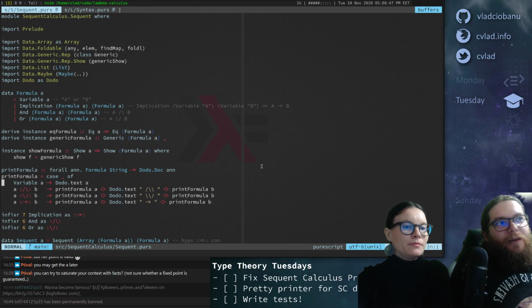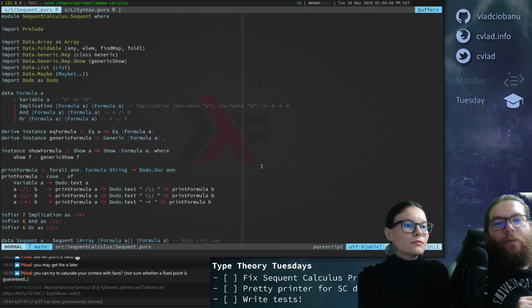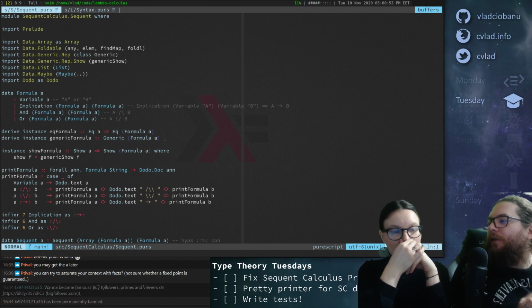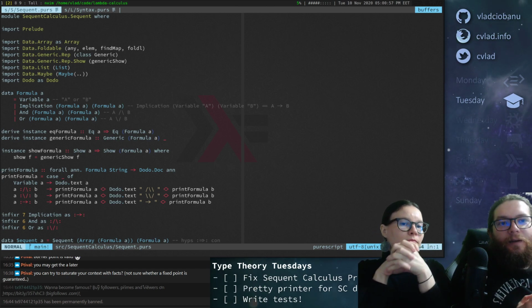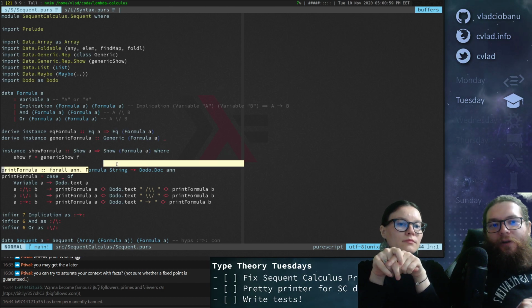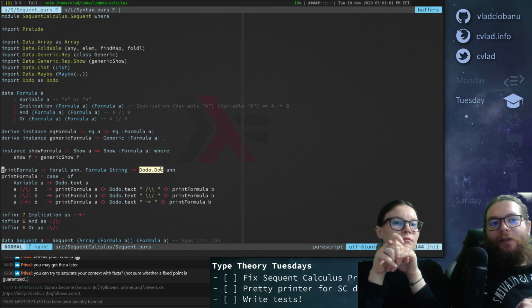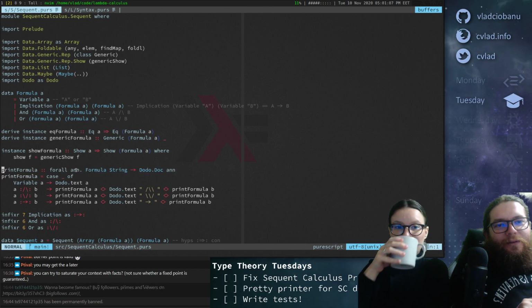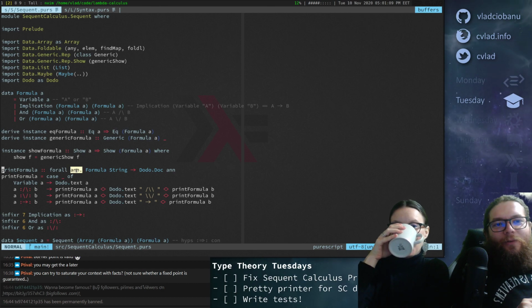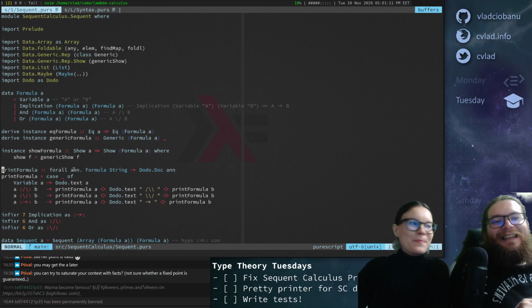Okay, cool. So we have this. What was the idea? The idea is that there are no instances, kind of like show. So there's none of that. You just create functions, from whatever you want to pretty print to Dodo.Document of some annotation. I didn't read too much, so I'm not quite sure what we use annotations for.